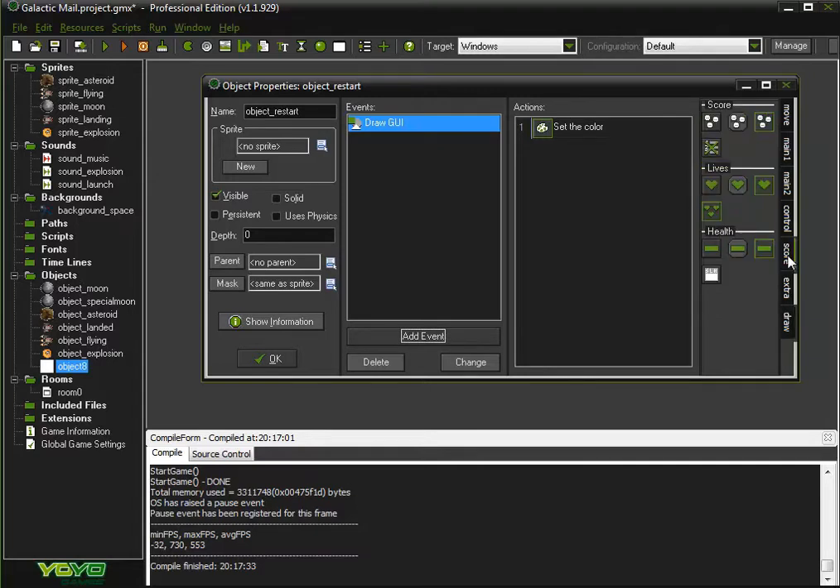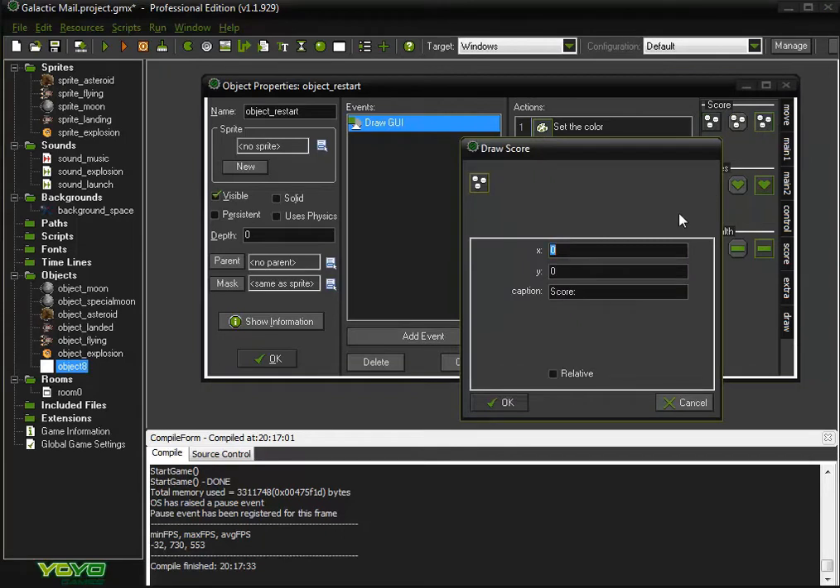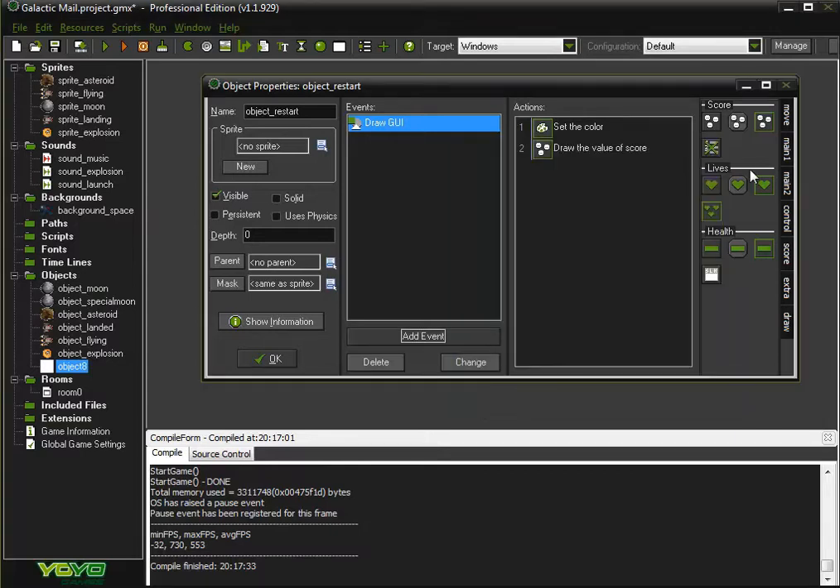So we're going to click on the score, and draw the score. I'm going to set where it is. I think I'm going to set it 250 by 200. Let's see what that's like. I'm also going to draw in some text telling the player that when they press space they can then restart the game. So let's have a look.